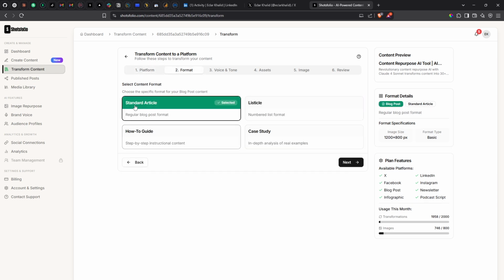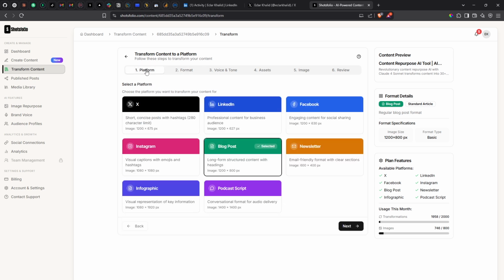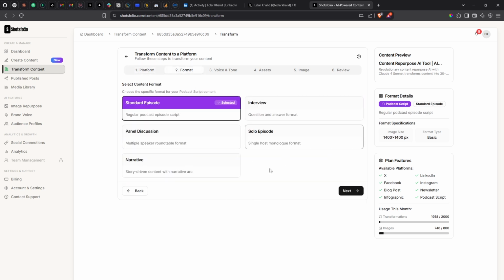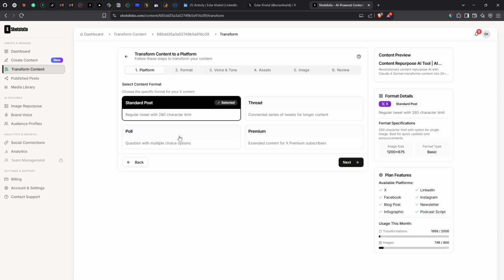And then blog posts, we have standard article, listicle, case study, how to guide. This normally takes some time because now we have the thinking capability in the backend. So let's say if you want a how to guide, it's a bit longer, so it might take 1 minute. We have newsletter formats, as you can see: standard post, announcement, promotional, digest, and then you have infographic, the same, and then you have podcast scripts. So let's come back to the X one.